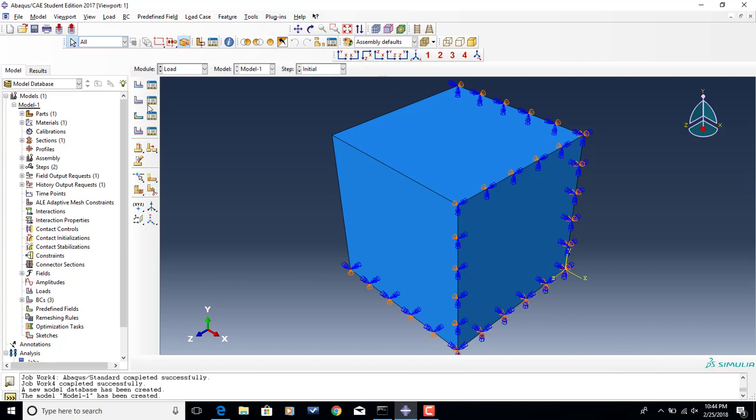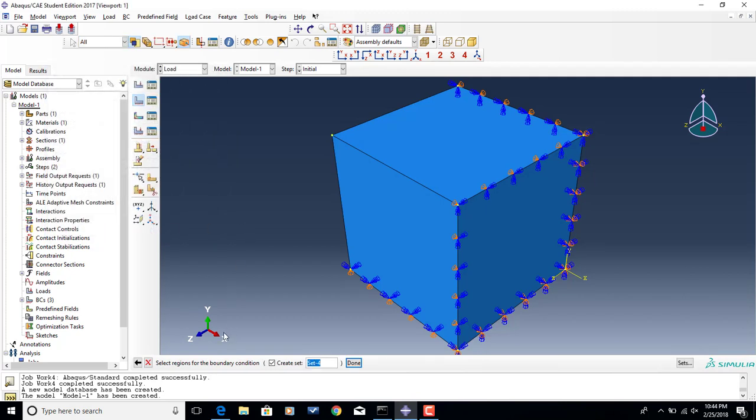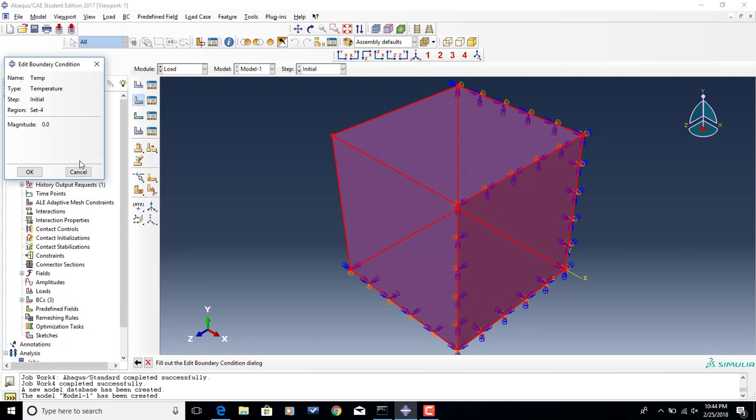So I'm not quite done yet. I also need to create a temperature boundary condition. So I'll click on create boundary condition. This one would be listed under other. You will see that there is a temperature. So I will call this one temp for temperature. I'll say continue. And now Abaqus once again asks me to select the regions for the boundary condition. So I'm going to apply this to the entire cube. I want the whole cube to have a temperature change applied to it.